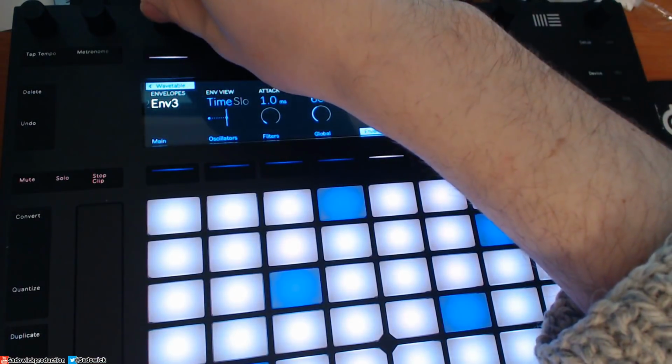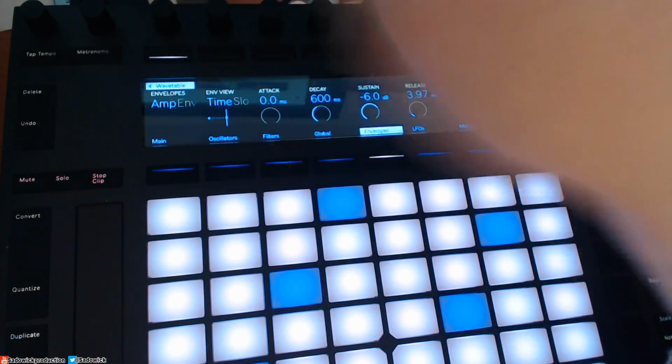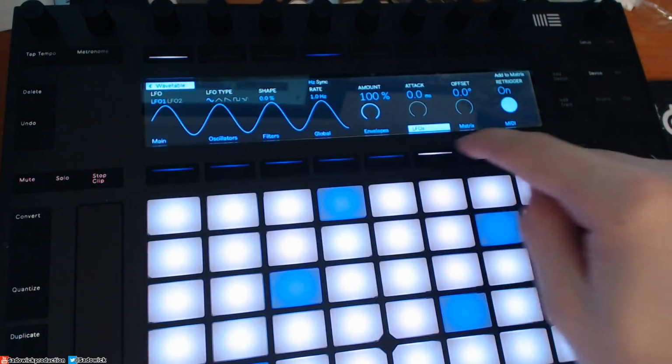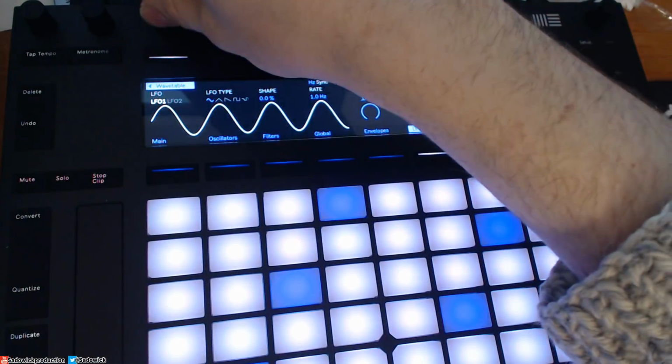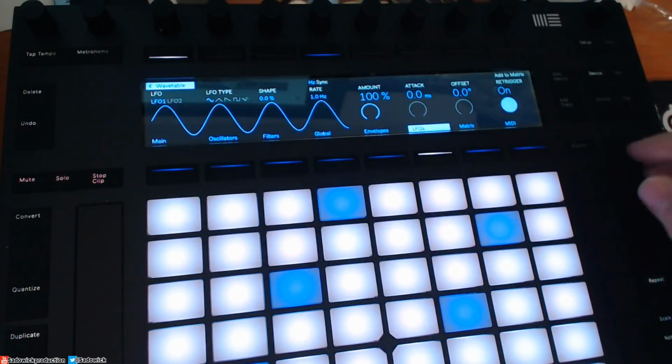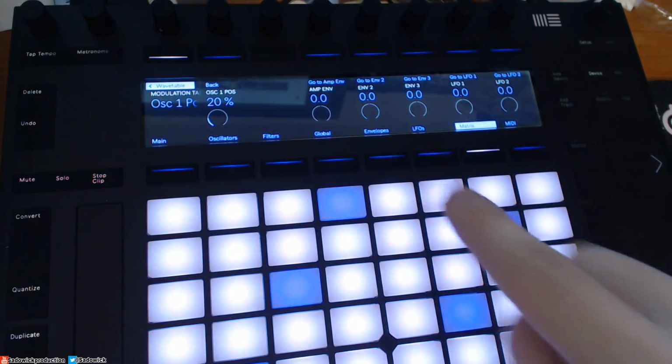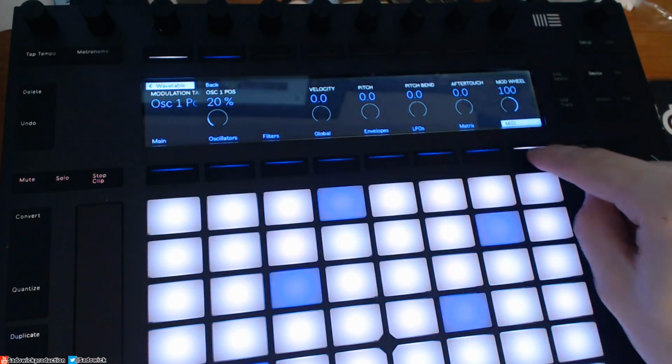Then we have our envelope 2 and 3, which we'll get into in a moment. LFOs, you have your 2 LFOs, and we'll get into those in a moment. And the matrix, we'll get into that in a moment. And your MIDI, we'll get into that in a moment.